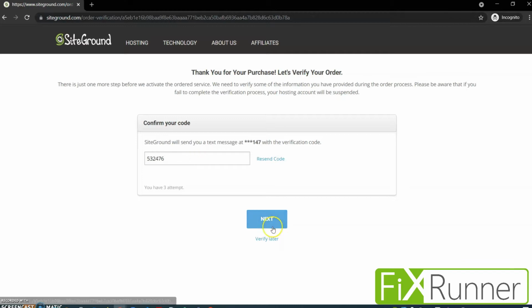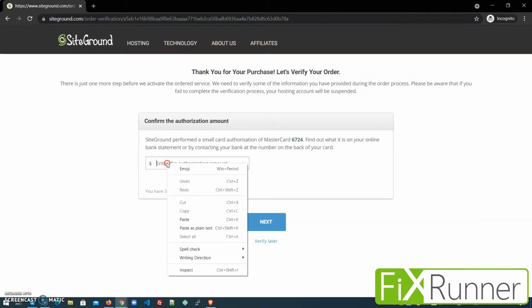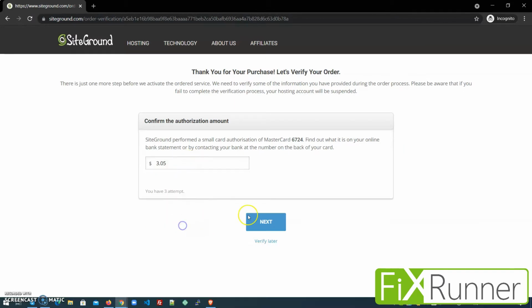And then click on Next. And now you have to verify your credit card. SiteGround will perform a small test authorization, so click on Next. And now you have to enter the authorization amount, which you can check for in your bank statement or contact your bank for it. After you've entered the authorization amount, click on Next.